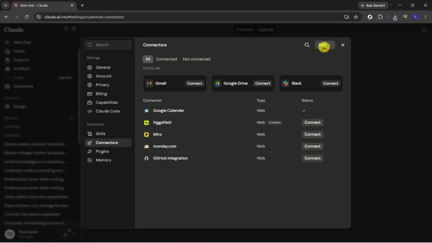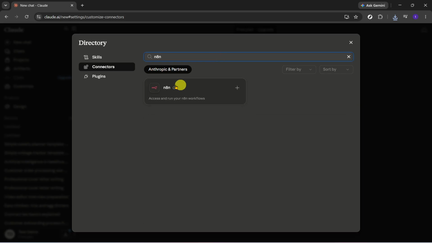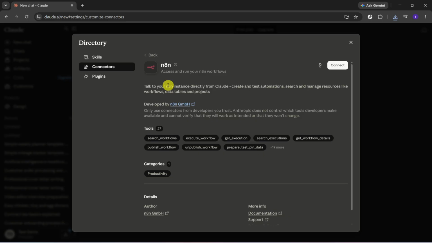In the Connectors area, go to the top right corner and click Add. After that, choose Browse Connectors. This will open the connector library where you can search for supported services. In the search field, type N8n. As the results appear, click on N8n to open its connector page. You should now see an option to connect it.